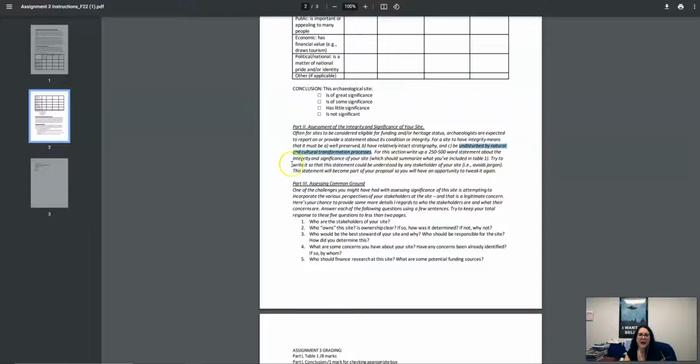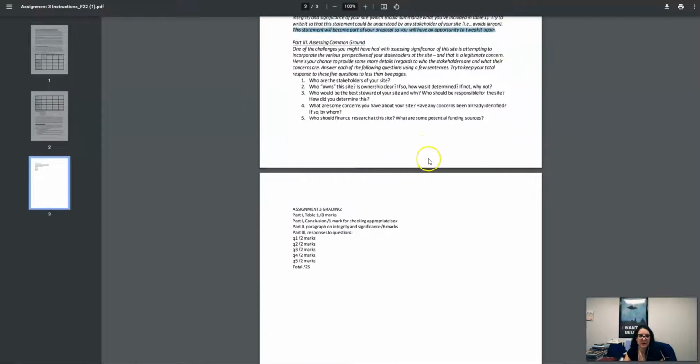Okay. And again, the statement is going to become part of your proposal in assignment 4, so you're going to have an opportunity to tweak it again. This is your attempt at making a generic statement around integrity and significance, and then you'll get an opportunity to tweak it if I think it goes in one direction or another, in terms of being too formal or not formal enough. Then the last part is the specific part around stakeholders at your site.